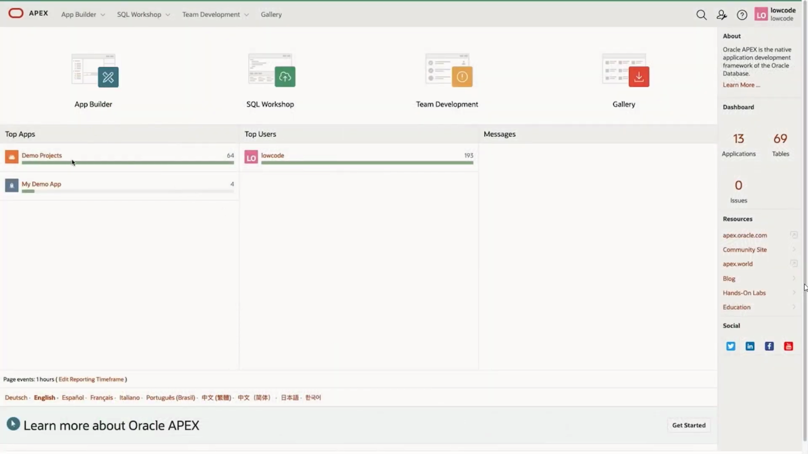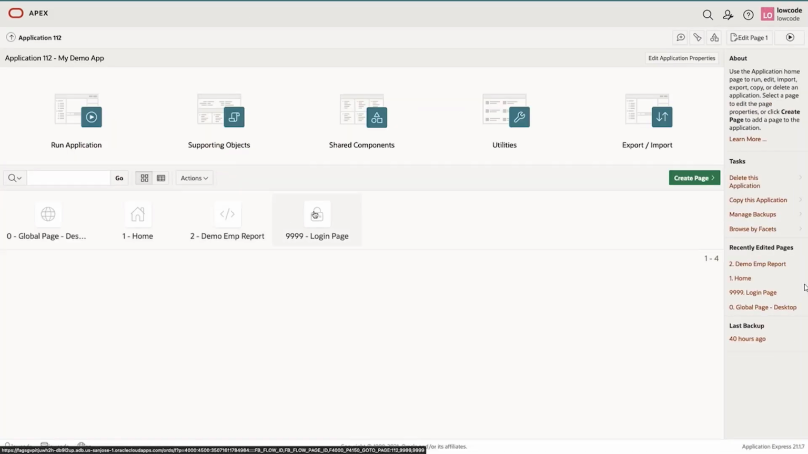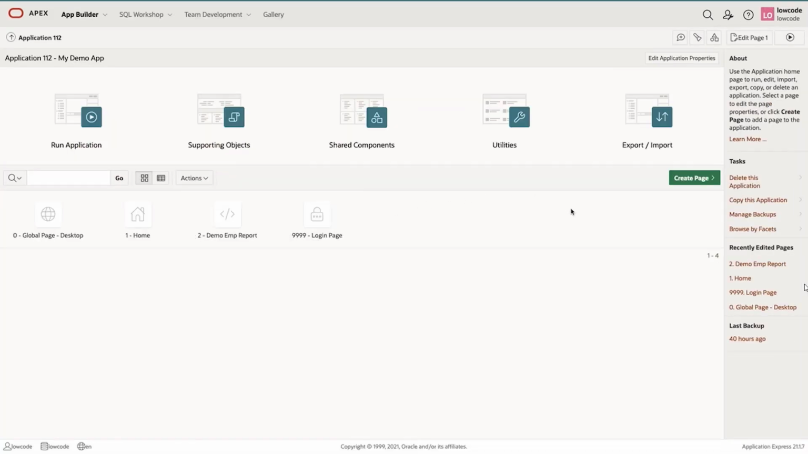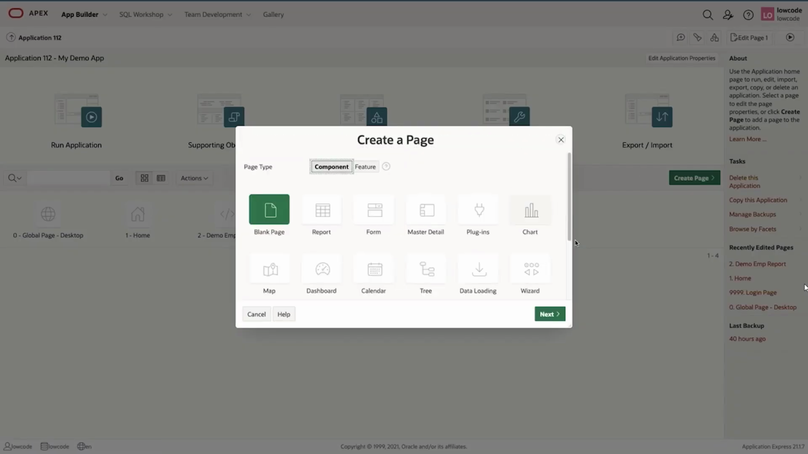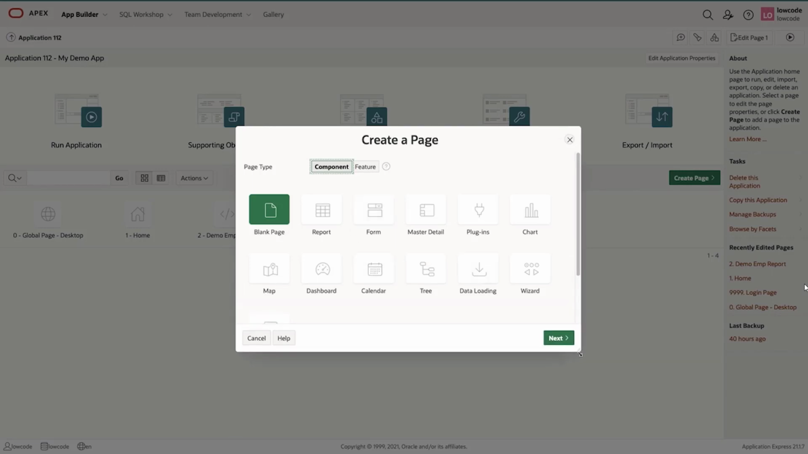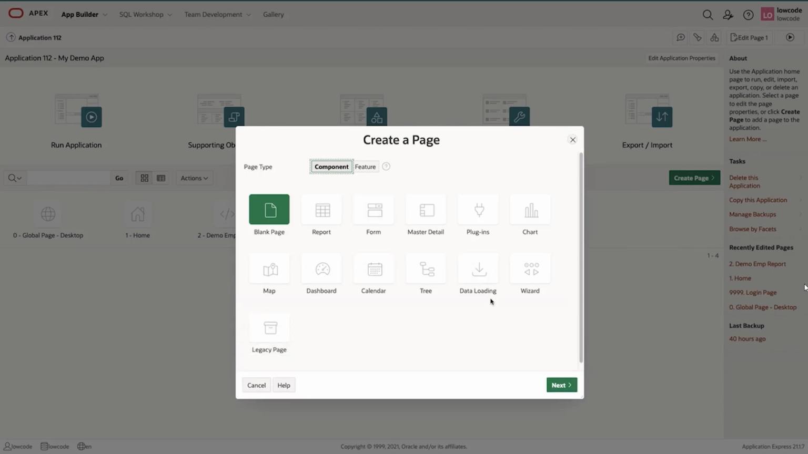So I am going to go ahead and use the demo app for this purpose. So I'll go ahead and just click on that right here. And in order to launch the page wizard, I'll go ahead and click on the Create Page button. And you'll notice that I can create several different types of pages with objects on them. I'm going to enlarge my modal window a little bit more here so that you can see other options that are available.